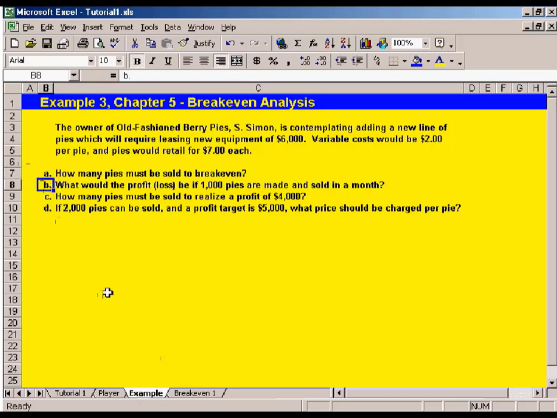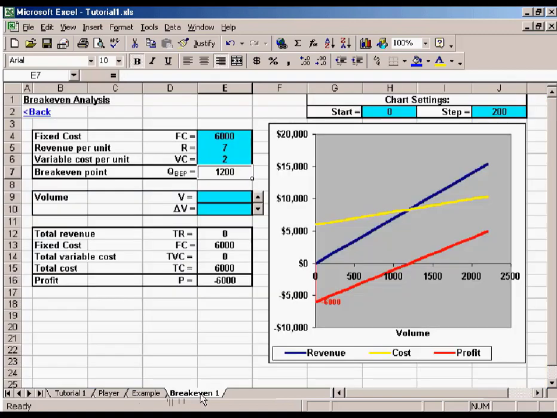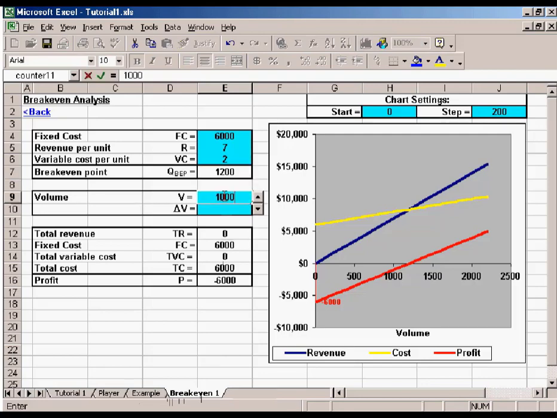Question B, what would the profit or loss be if 1,000 pies are made and sold in a month? To solve that problem using the template, simply enter 1,000 for the number of pies made and sold. Since that point is lower than the break-even point, we would expect a loss as indicated by a profit of negative 1,000, also on the graph by this line segment.